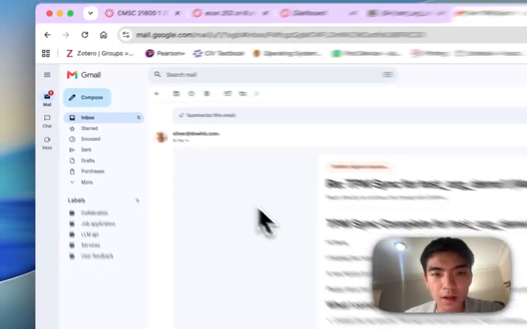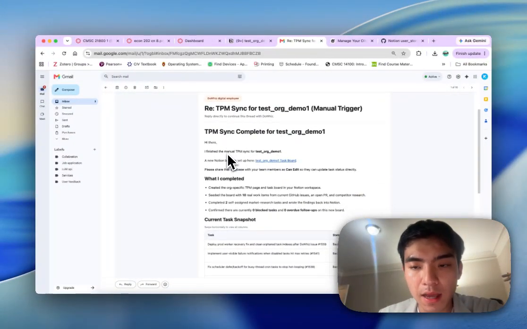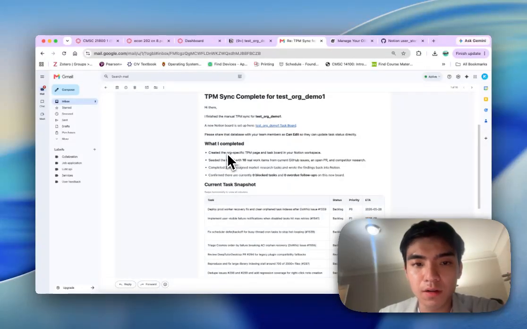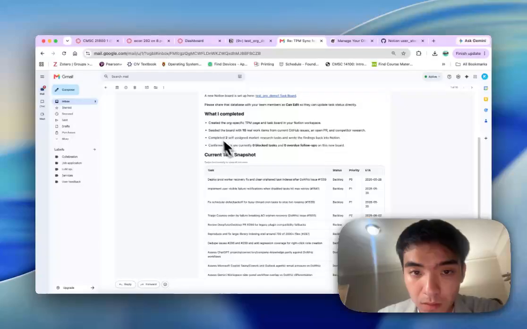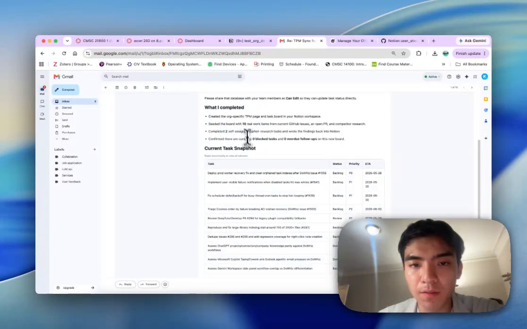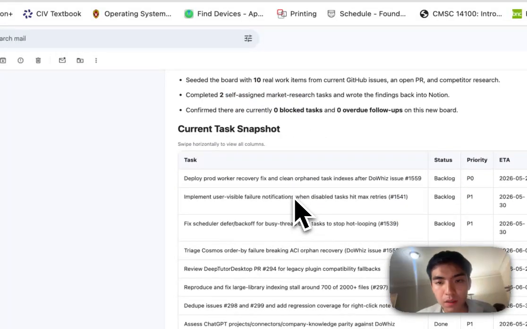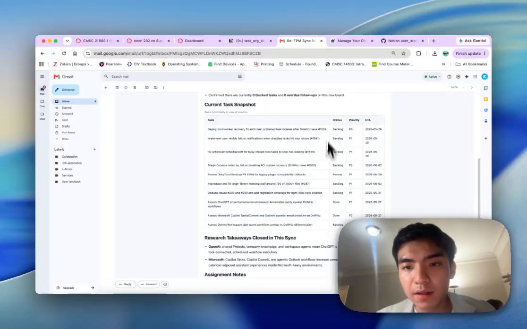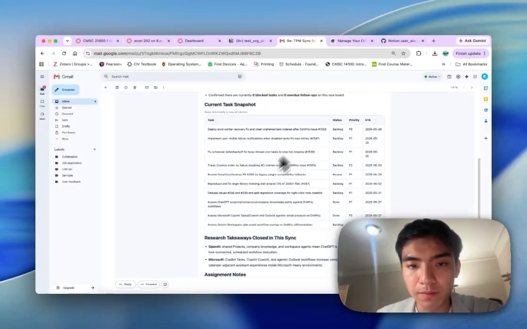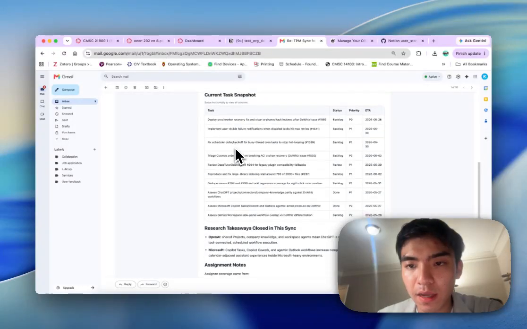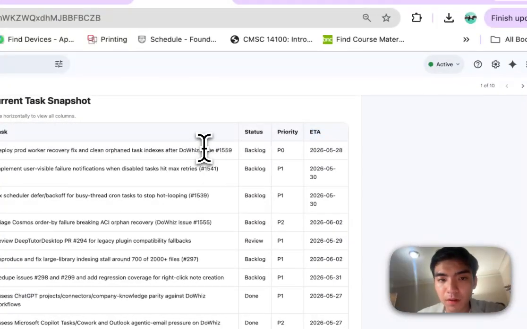So you can see here that I already have the email pulled up, and there are a few things to note. Oliver will say what he completed here. This is a fresh board, so there was quite a lot of activity, for example, 10 real work items, 2 self-assigned market research, and so on. And then he gives a table format of the tasks that he populated and the estimated time of arrival.